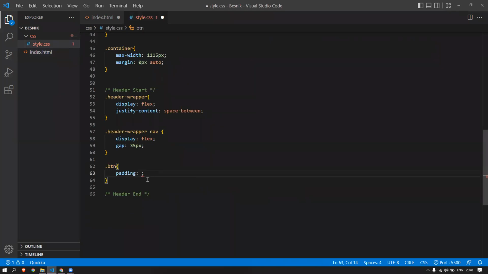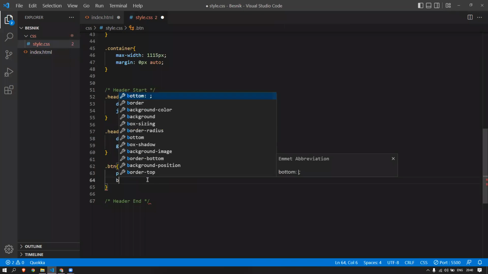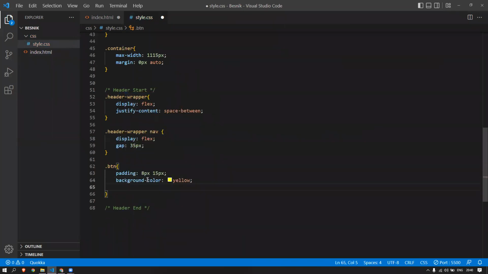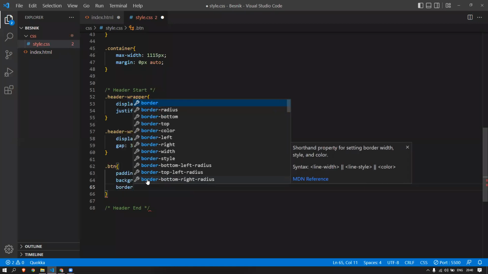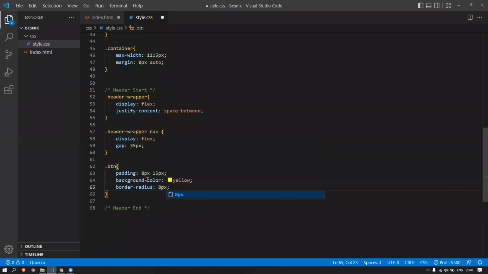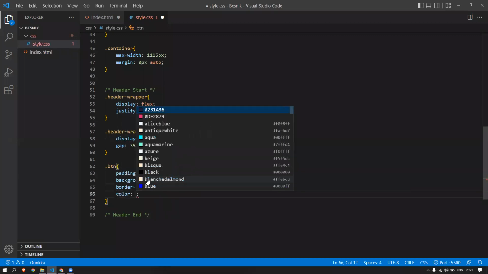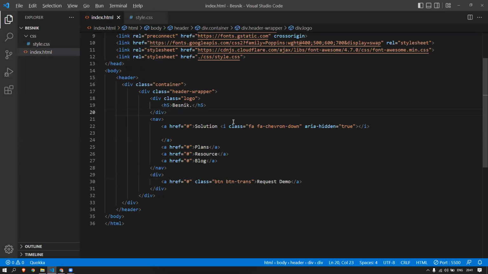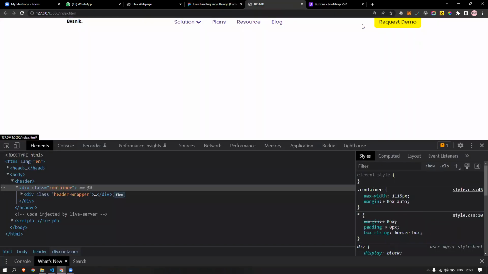So for the btn, I'm going to use a padding top of 8 pixel, left and right of 15 pixel, and then we need some other properties here. First, I will keep the background color yellow, so the basic color is yellow. Then the border radius should be 8 pixel. Then the color should be black. If I save this and come back, you see the button is now showing.